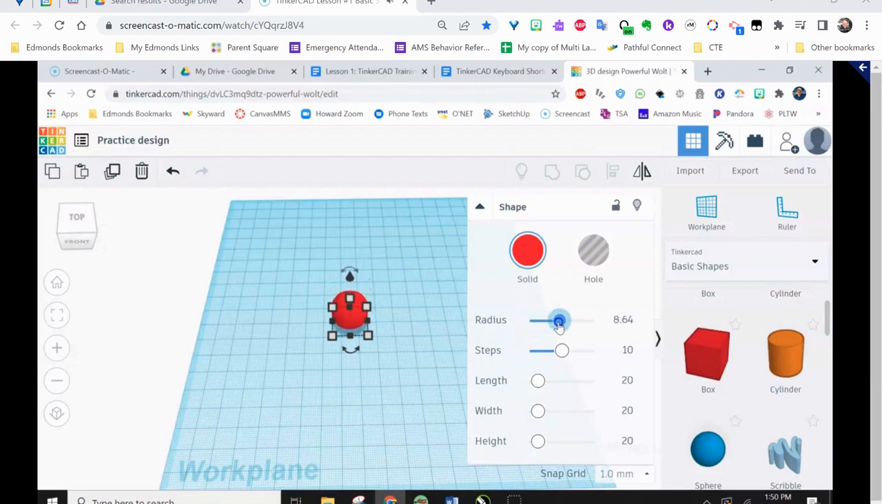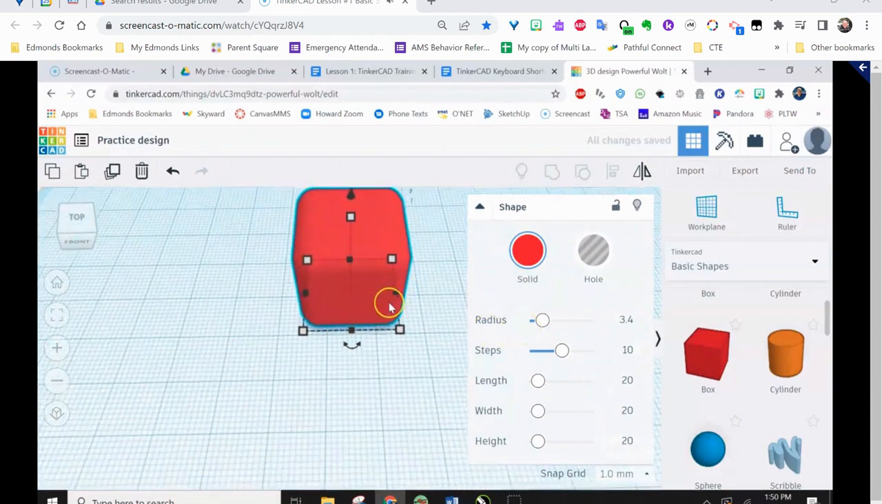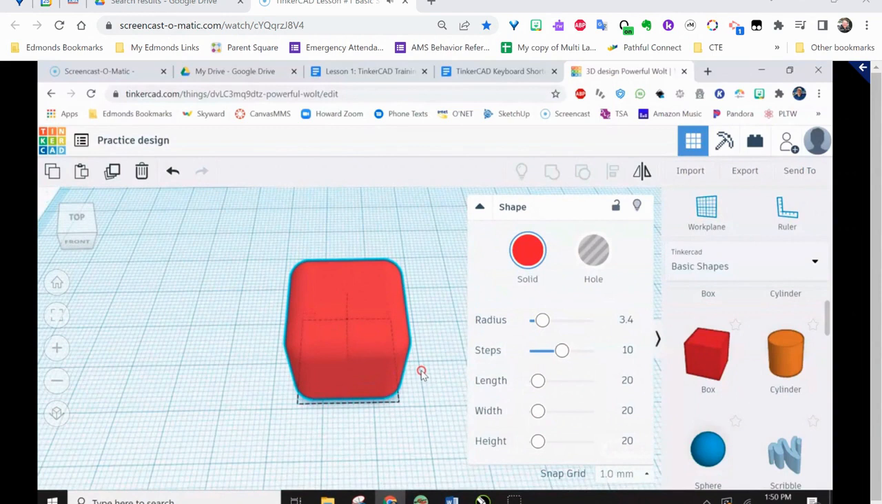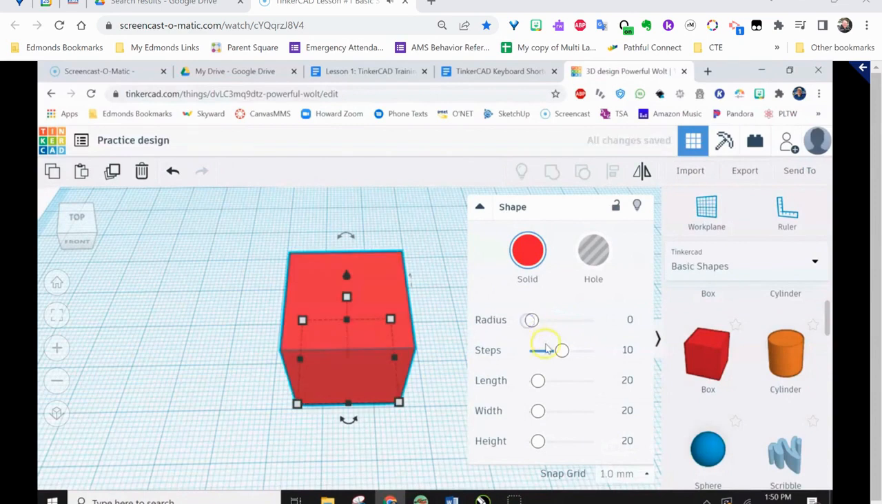So I can click on that, and I can change the radius. Let me click and zoom in. You can see that it'll change how angular or strong the edges are. So that's a strong edge, and it's rounding it off when we go to the other side.